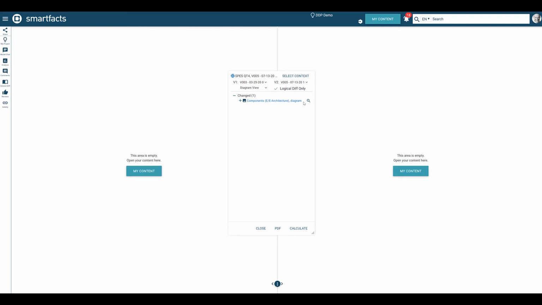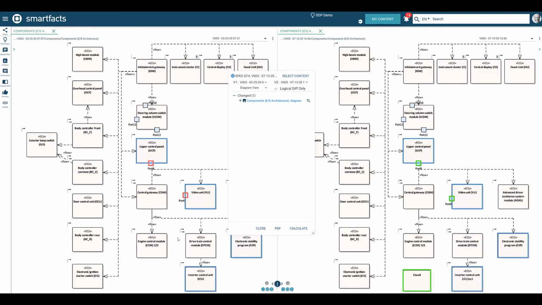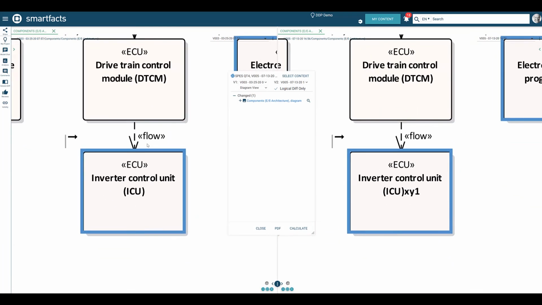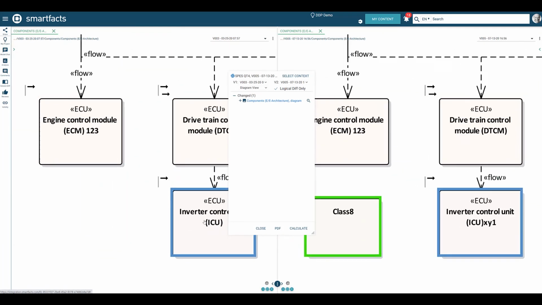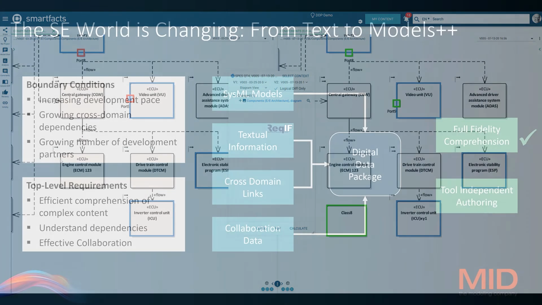So here, this one diagram has changed. I just click on the lens, and this shows me all the details, and I can zoom in and understand what has actually changed. So for instance, here on the right side, in the newer version, an ECU, a class or a block has been added, while this wasn't present in the older version. So very easy for me to understand all the differences.